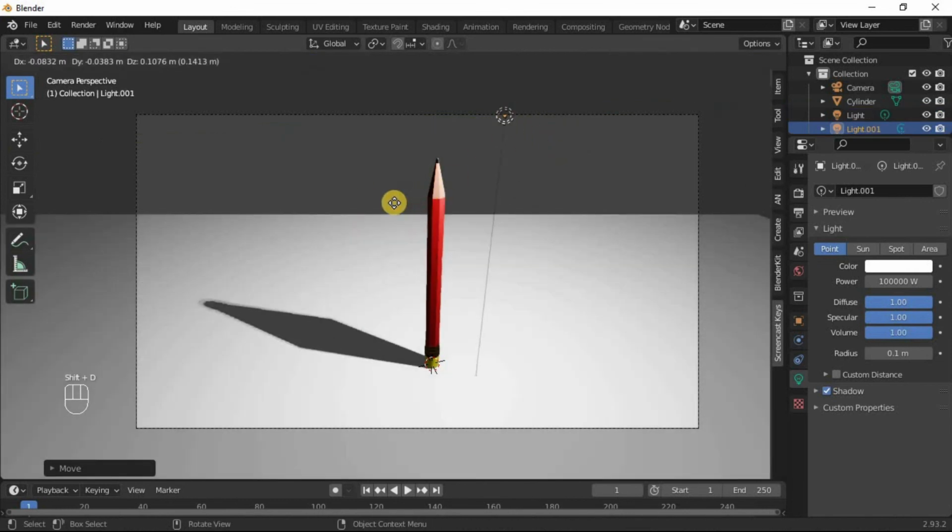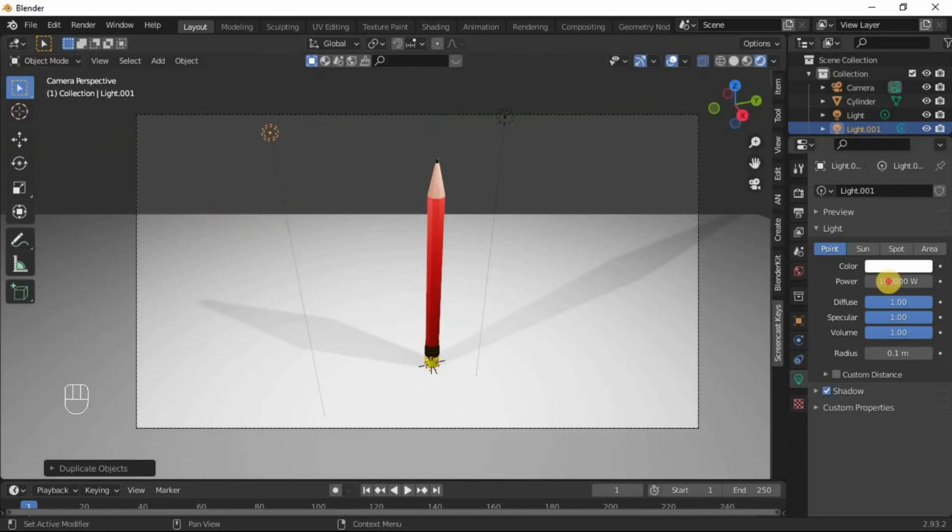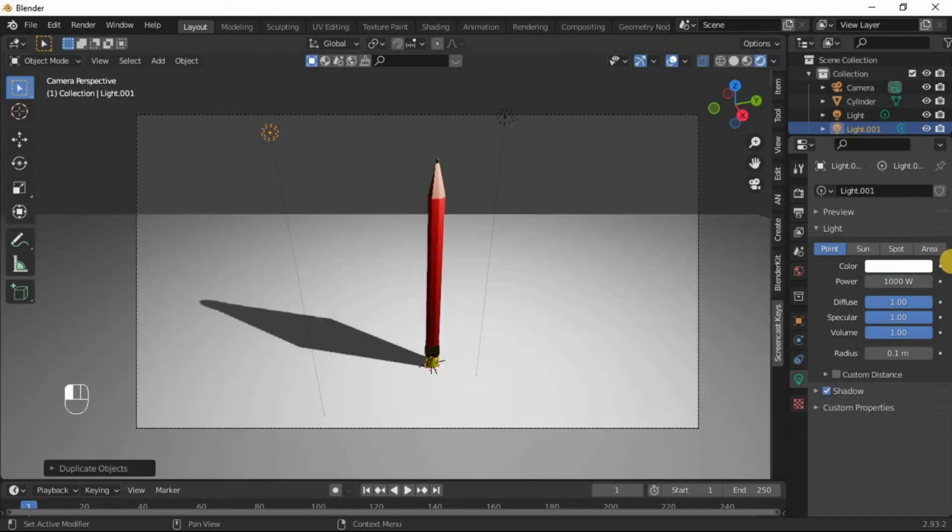Press Shift D to duplicate the light. Move the new light to the opposite corner and reduce its wattage to 1000. Duplicate as many as you want and reduce their intensity so that only one major shadow remains visible.